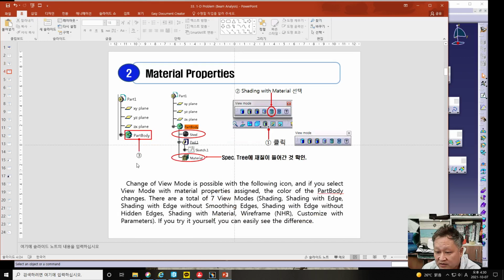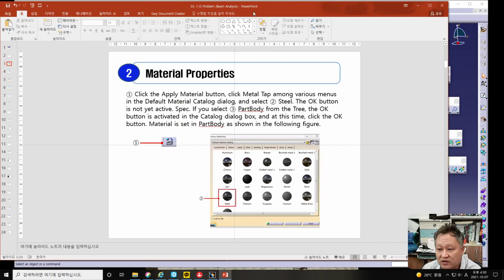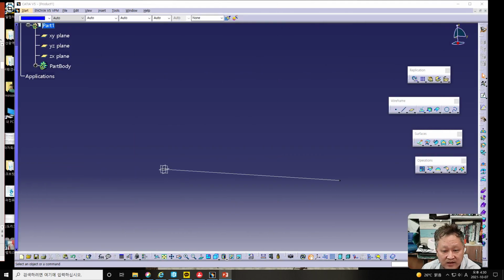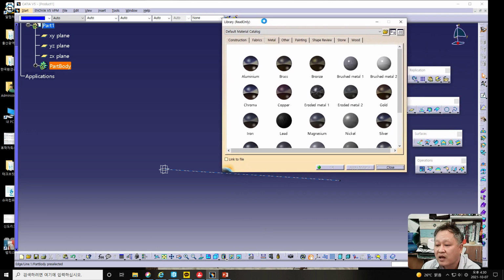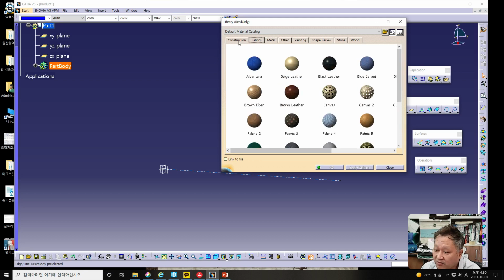The following figure is like this: part body and material appear generated in this specification tree. Therefore, I will show you the exact meaning of what they are. This is the material property, the apply material command icon, and in this case, metal fabric. There are too many materials.